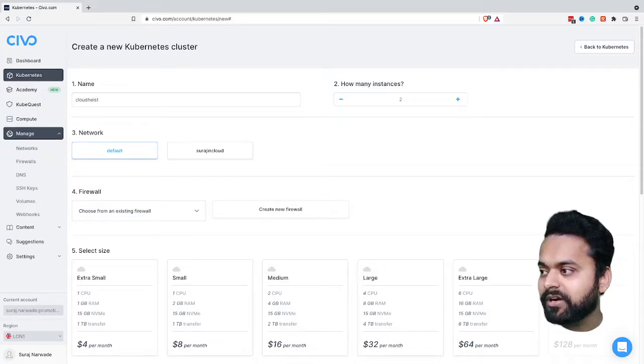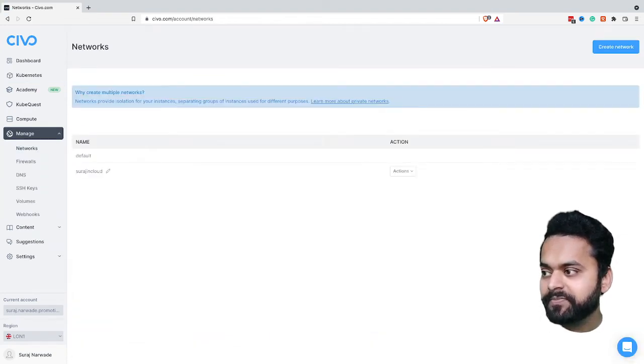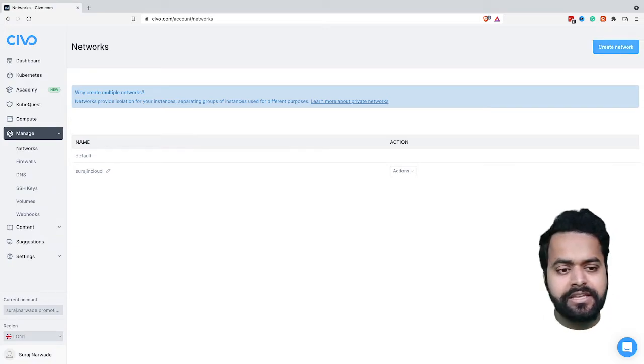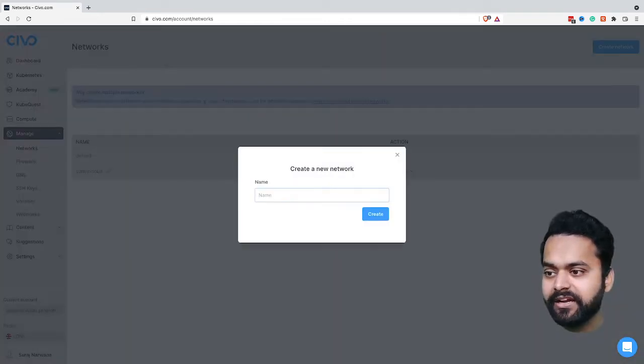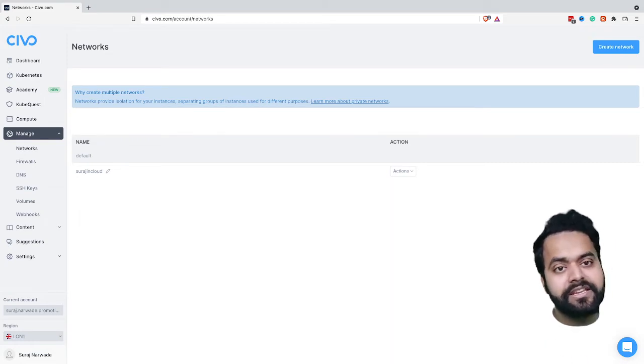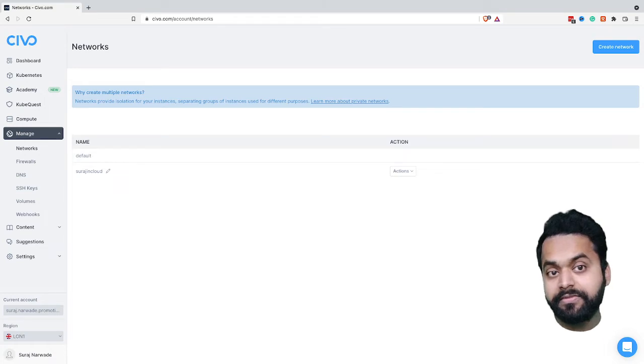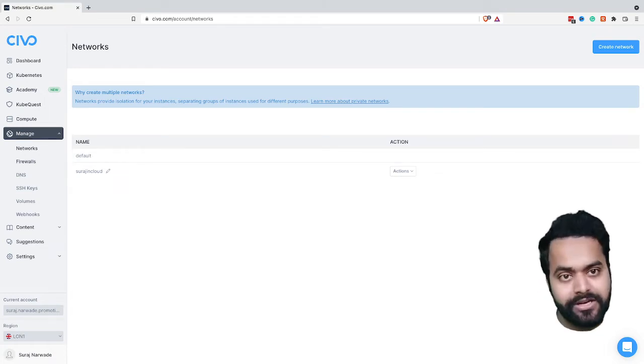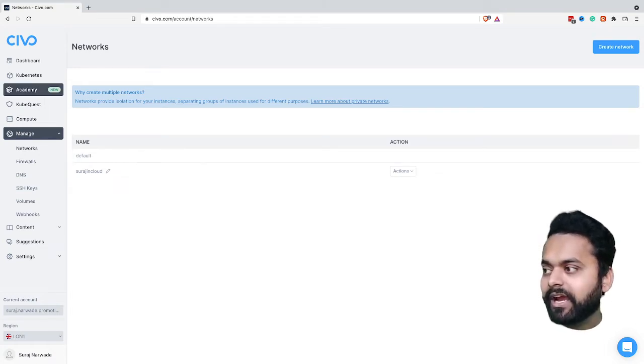If you go under the manage section over here, you will see there is a network section, and you can create a network here. There's no additional configuration here. You simply say create network and the name of the network. That's it. It just creates the network, similar to how you create a VPC in AWS or any other cloud. And let's go back to our Kubernetes.